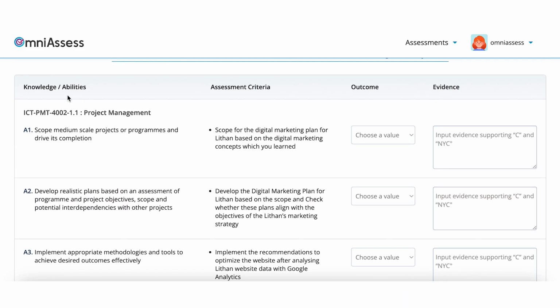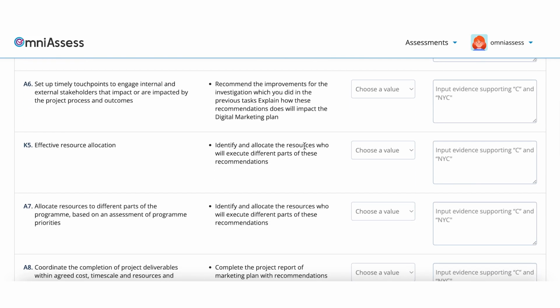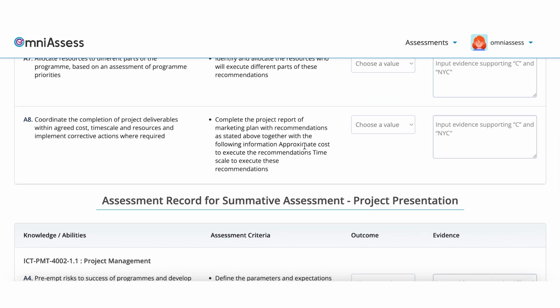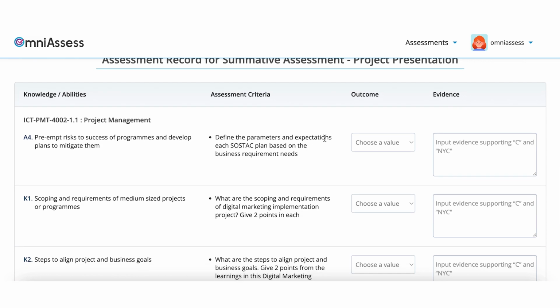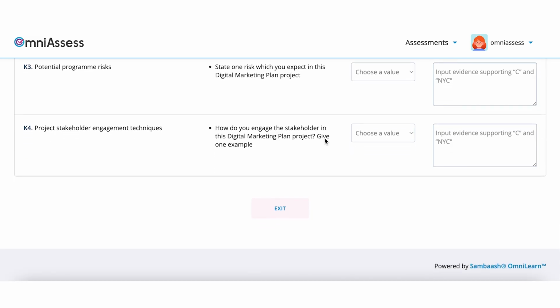As you can see from here, we have categories of knowledge and abilities, and again the questions that are going to be asked, the criteria that is required, so what is actually going to be the assessment criteria, then the outcome, so we have the competent and the not yet competent, so we can select C or NYC, and then we have the actual evidence, so the assessor would write in the evidence supporting that judgment. You can see there's quite a few different ones that we've added here. You can also see from the presentation as well how you wish them to present that.